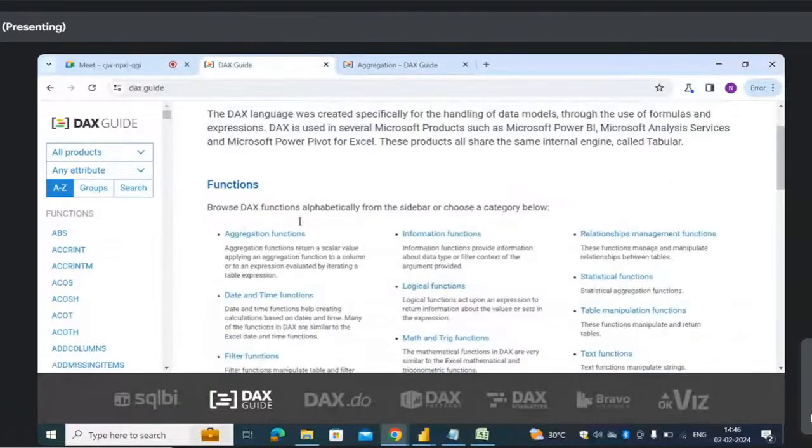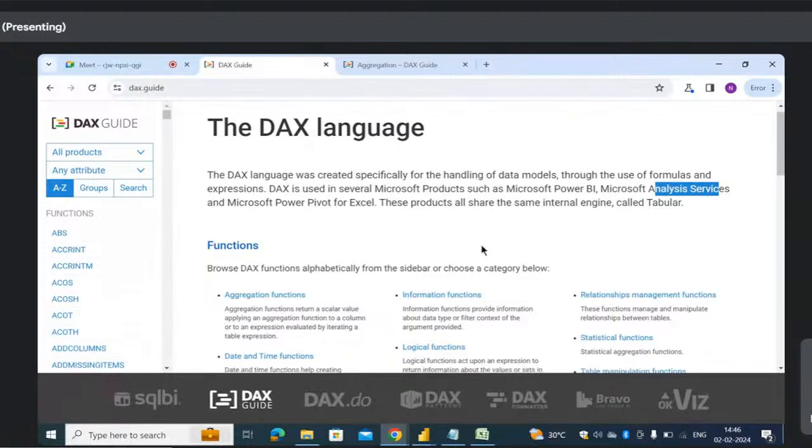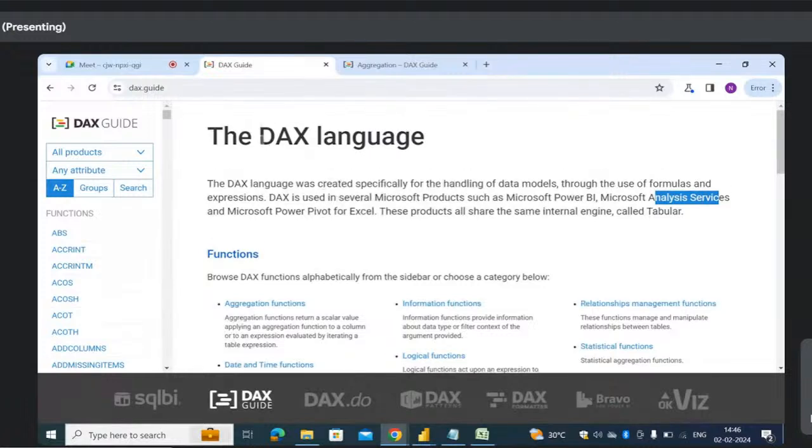It is nothing new. The DAX language is specifically for handling data models. With these formulas you will be able to manipulate your data models. This is predominantly used inside Power BI, and not just in Power BI, it is used in Analysis Services as well, and in a few other tools. DAX is nothing but a Data Analysis Expression language, which we generally use.